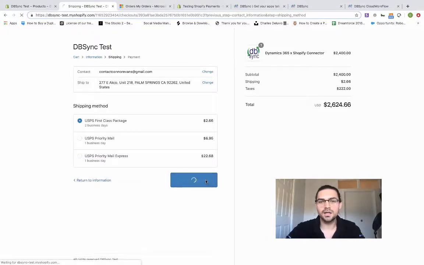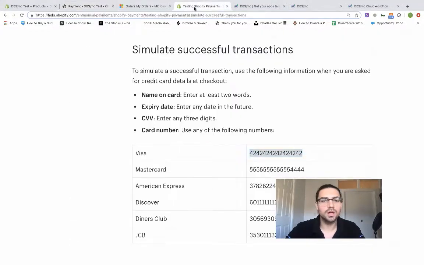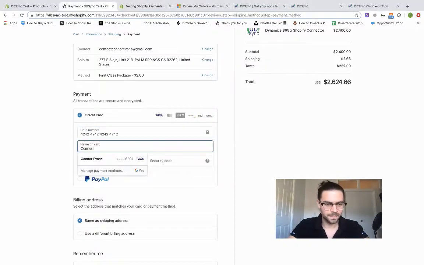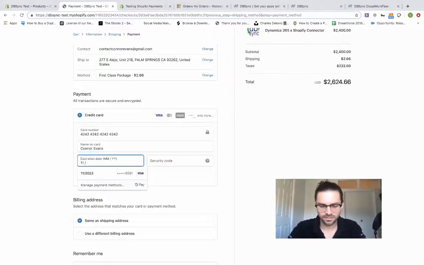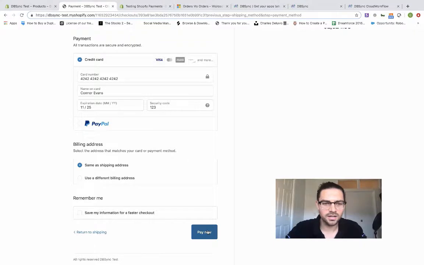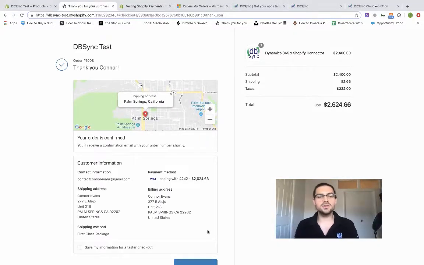I'm going to go ahead and continue to payment. For this, I'm going to pull up the Shopify payment gateway dummy card. Sorry for anyone who's trying to steal my credit card information out there. Let's go ahead and pay now. Whenever you go ahead and purchase, that means your order has been processed on the Shopify side. You're going to get this neat little thank you from Shopify that's your regular order notification.